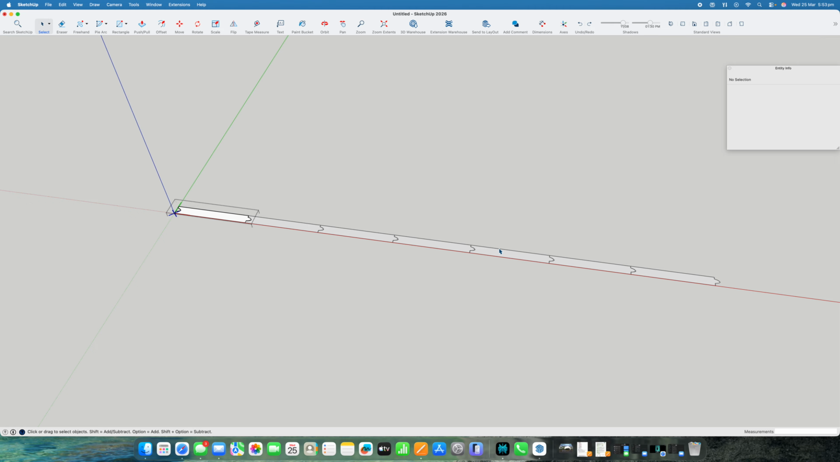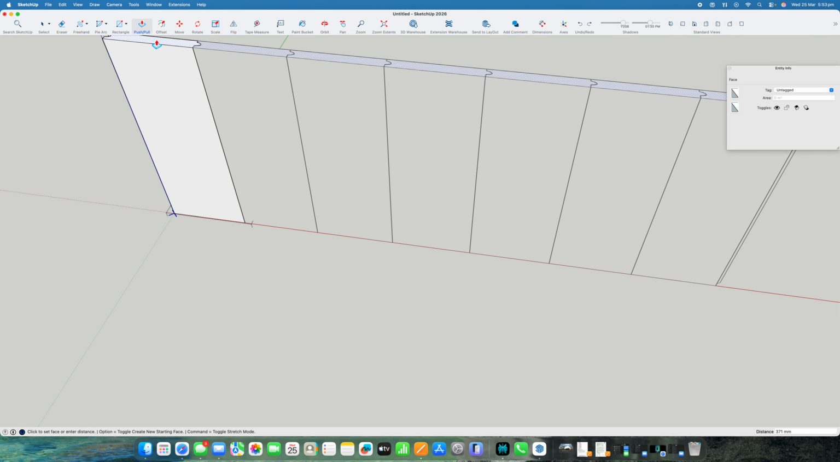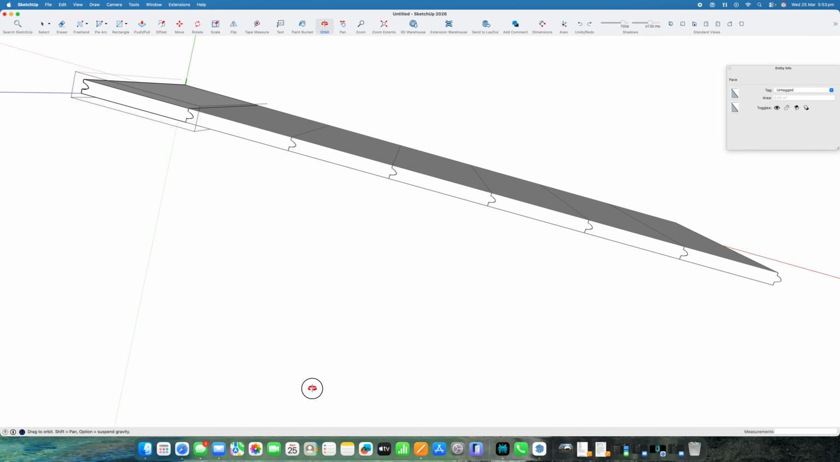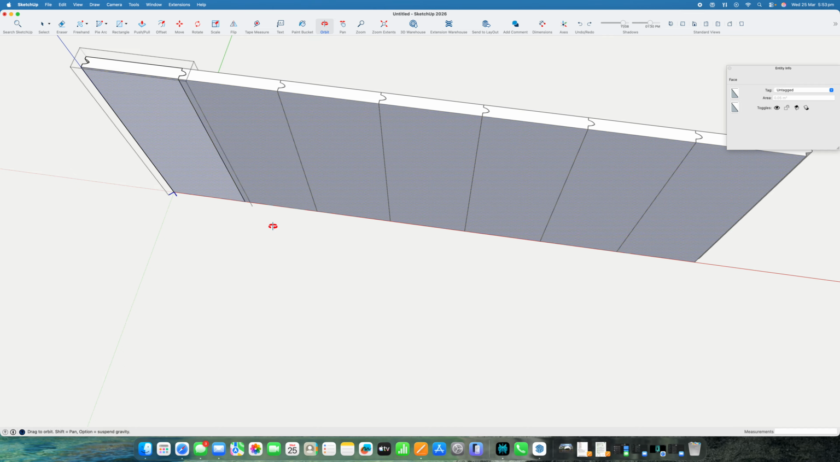So you've got to be careful how you're going to use components, okay, because it will change everything on every instance of that component. So if I press P for push pull, I bring them up, now I make my whole deck.